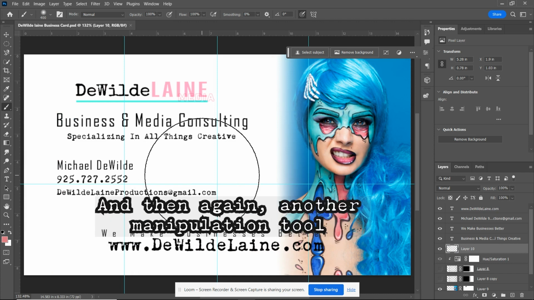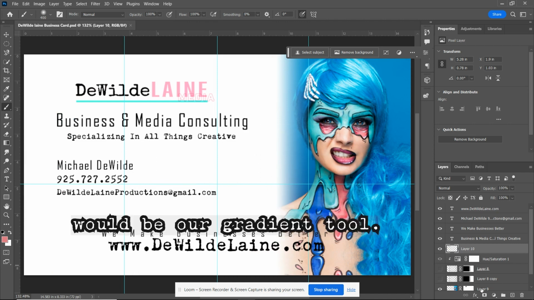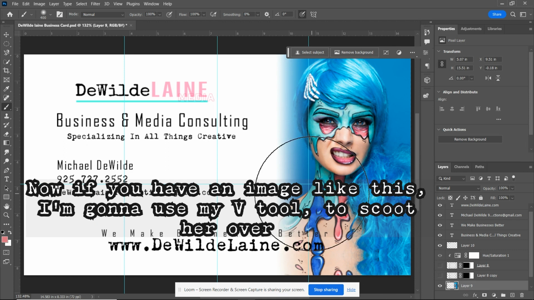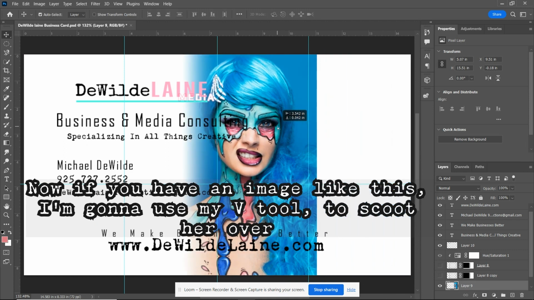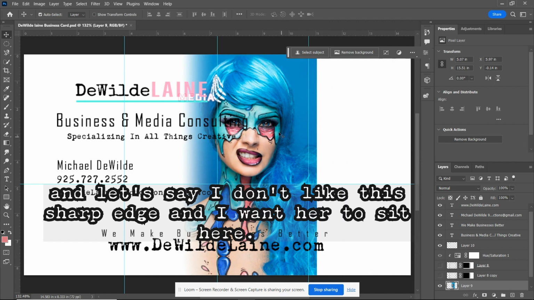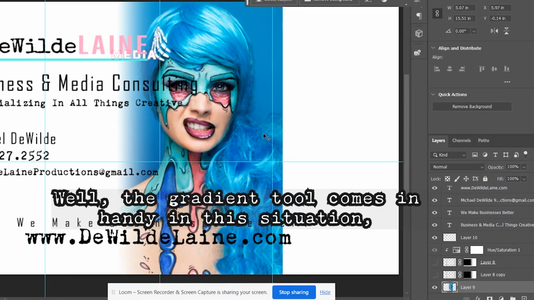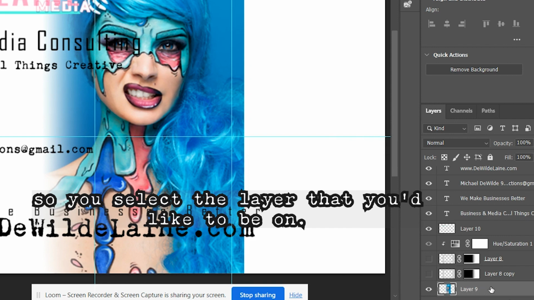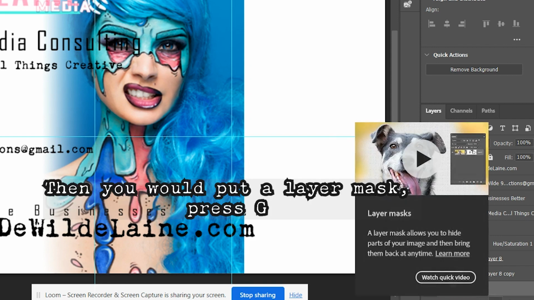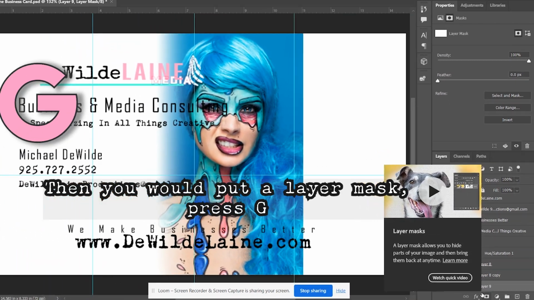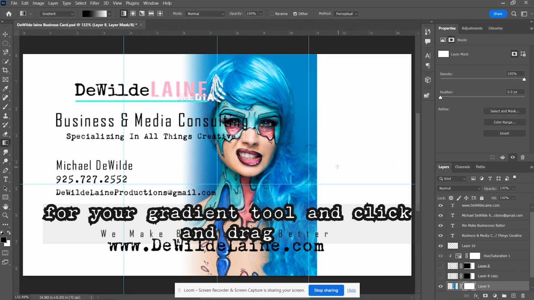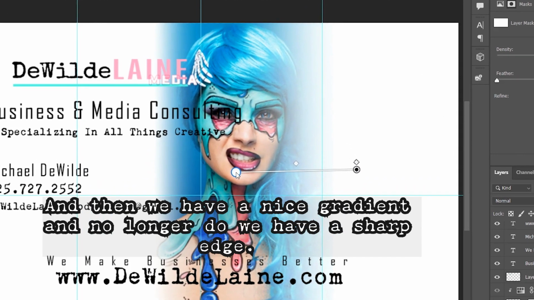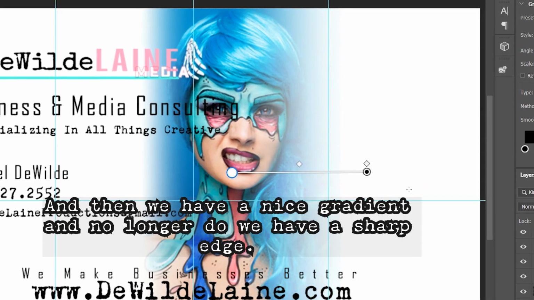And then again, another manipulation tool would be our gradient tool. Now, if you have an image like this, I'm going to use my V tool to scoot her over. And let's say I don't like the sharp edge and I want her to sit here. Well, the gradient tool comes in handy in this situation. So you select the layer that you'd like to be on. Then you put a layer mask, press G for your gradient tool, and click and drag. And then we have a nice gradient, and no longer do we have a sharp edge.